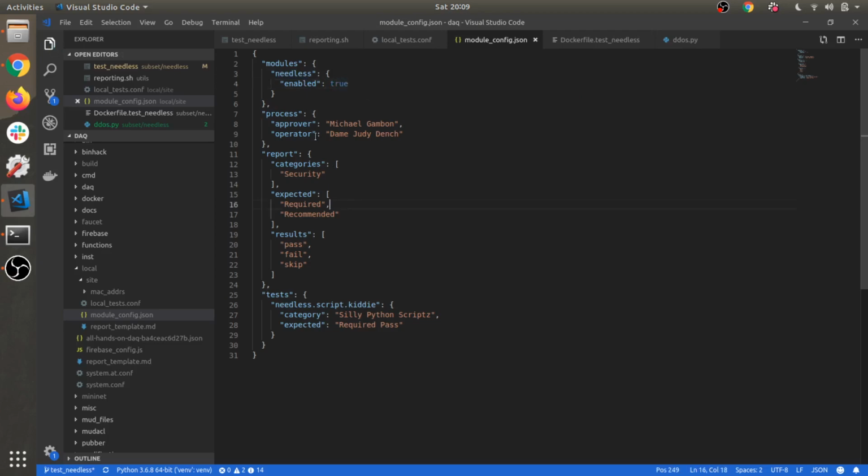Where would you want it to do? We've still got our approver of Michael Gambon and an operator of Dame Judi Dench.